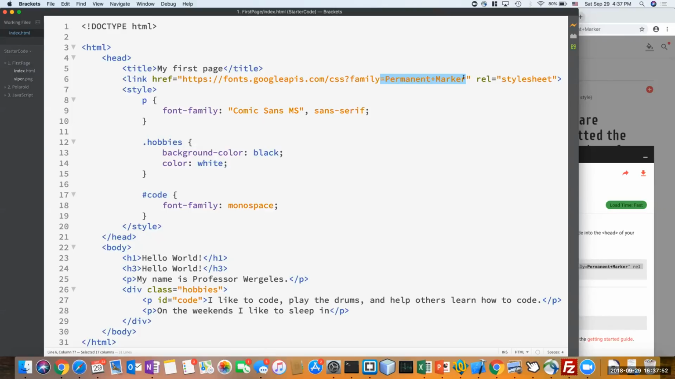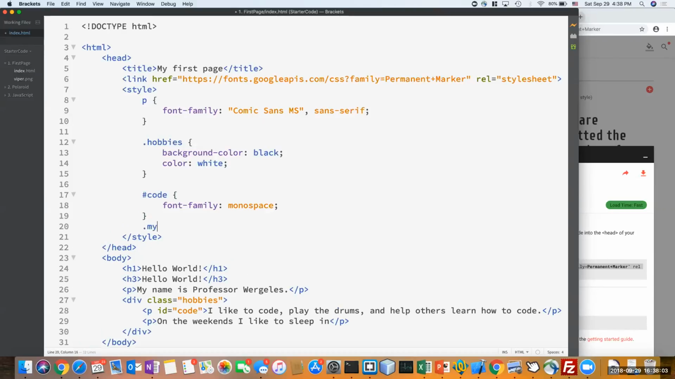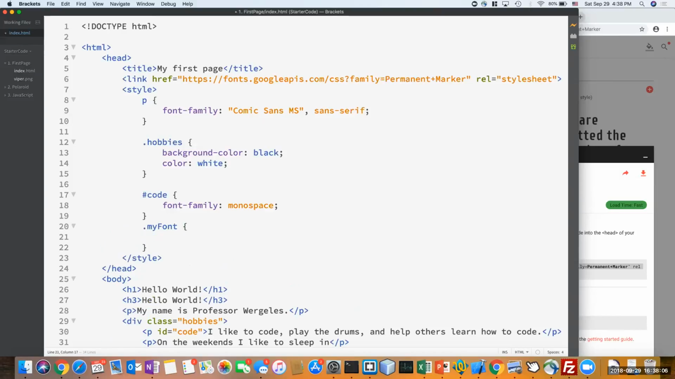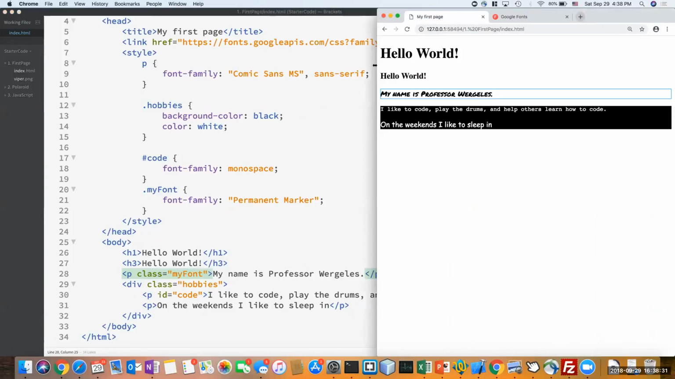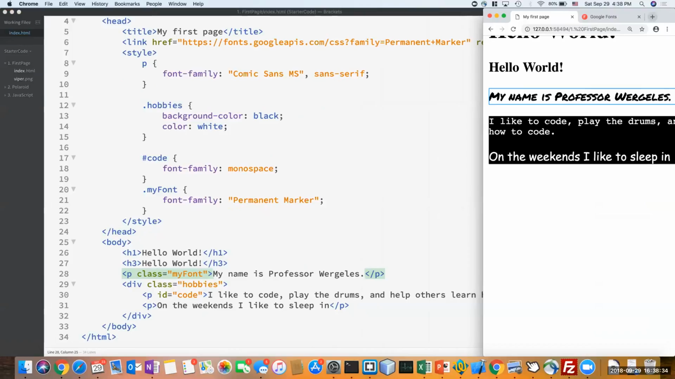Okay, but I want to apply that. Let's say I want to apply that to a class called myFont. So every time I call class myFont, then that font will be applied. So I'll put font family as Permanent Marker, just like it tells me to. And let's say I put that here on my paragraph tag. I call that class, and I call it myFont. And now you'll see my name there is actually what's called a web font. Okay, it's a unique font that most browsers cannot load automatically. So it's our own custom font.